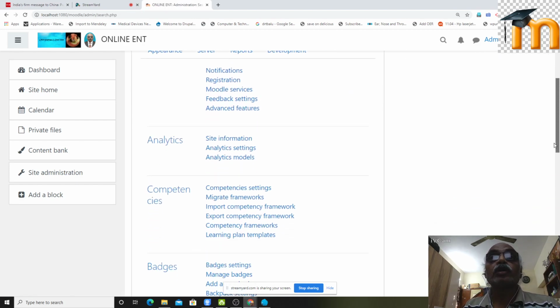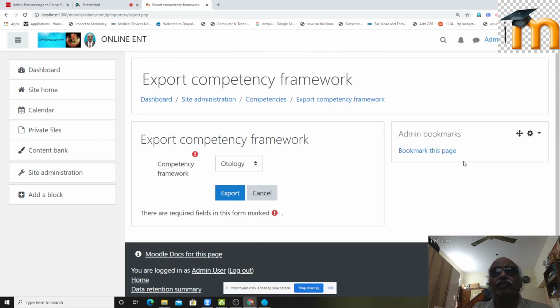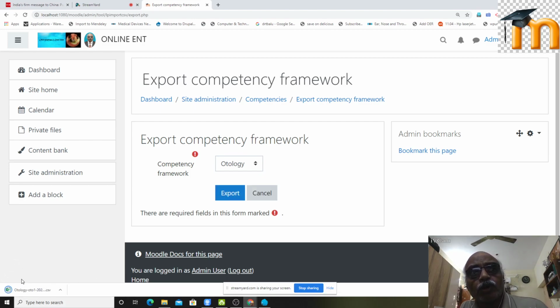Similarly, you can export the competencies created in Moodle. Suppose you have created a competency framework for your subject in Moodle. For example, I have created literally 3 or 4 competencies. By clicking the export button, it will export the entire competency framework in a CSV format, which you can already see in my download folders. I can see the competency framework totally exported. The same exported competency can be imported into another Moodle installation.